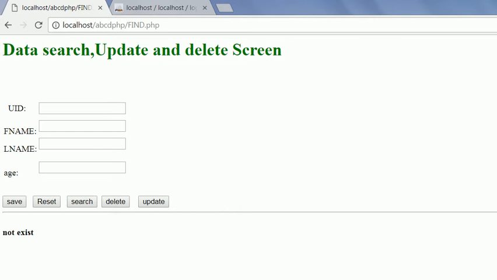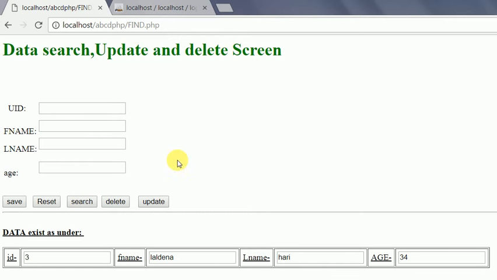Once again I started PHP updation, and this is the form designed for finding data by search, updating data with the update button, and deleting. Suppose I have some data here. I will search for number 3 to see what the data is.